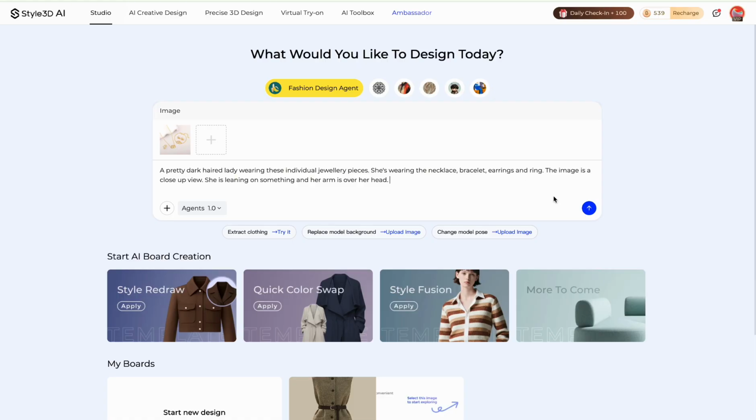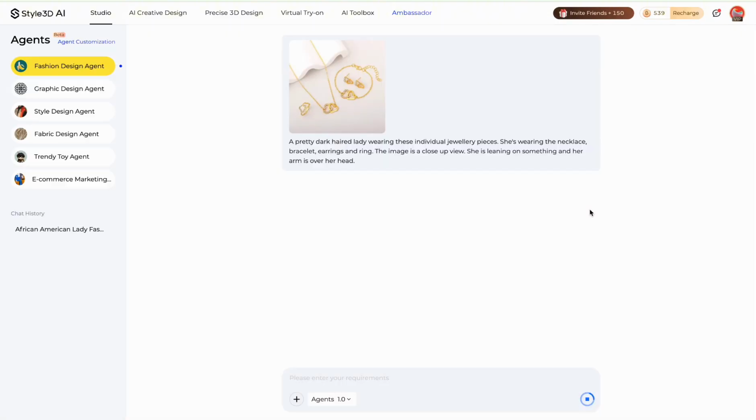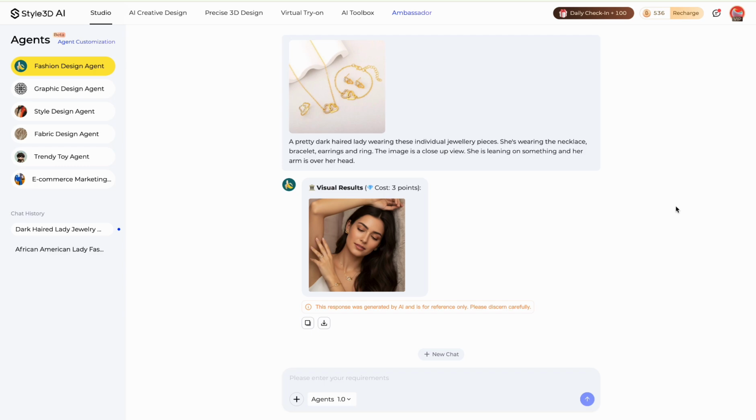All right, so now that I'm done with my prompt, all I have to do is press this blue arrow over here and it's going to generate. The AI is going to take some time and it's going to think and figure out what you want and it's going to give you that. All right, so our AI has done a lot of thinking and I think it's done. All right, so now let's click on it.